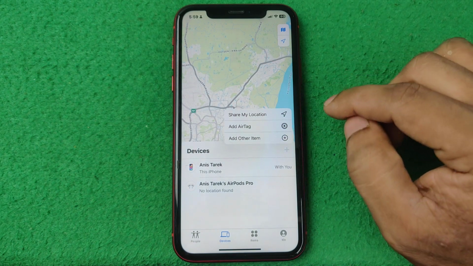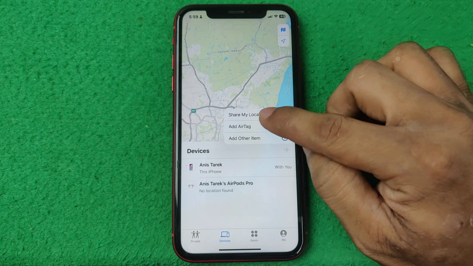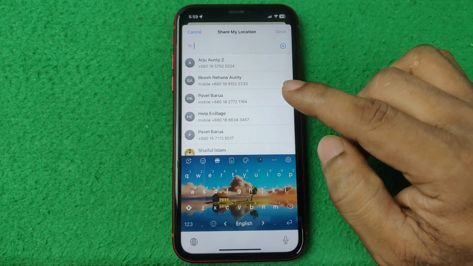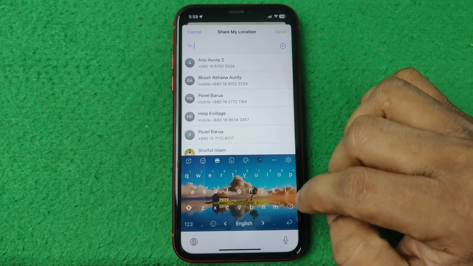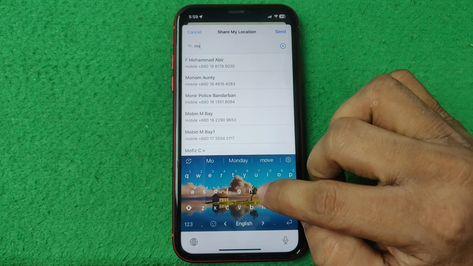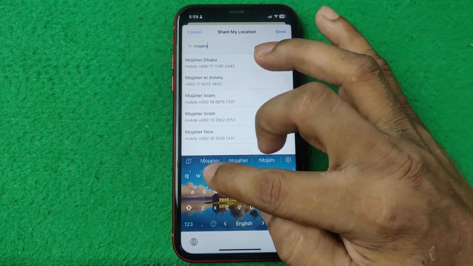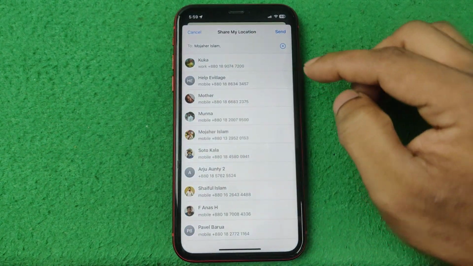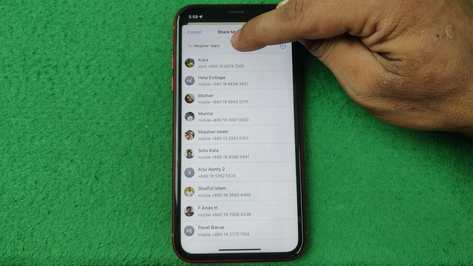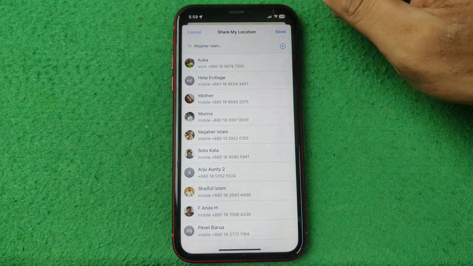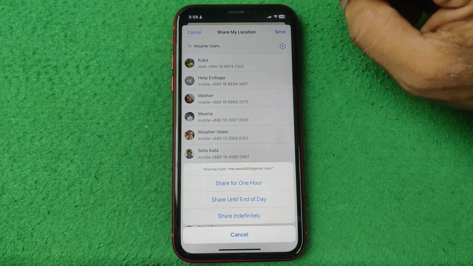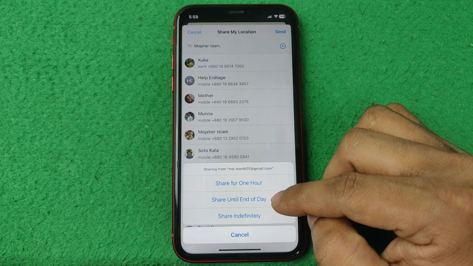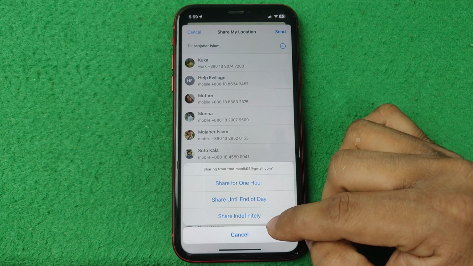So tap on Share My Location and it opens a contact list of the phone numbers on your phone. Then search for the person that you're going to share with, and select that number. And as you can see, the name is added. You can add multiple people to share your location. Then tap on Send and you can select share for 1 hour, until end of day, or share indefinitely.